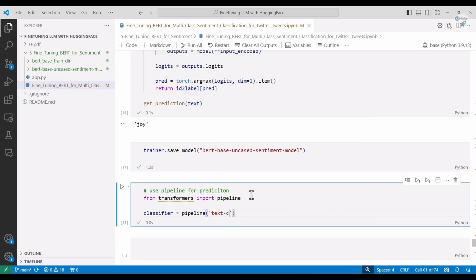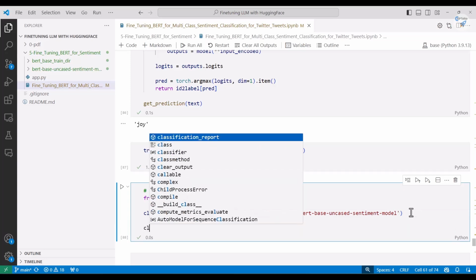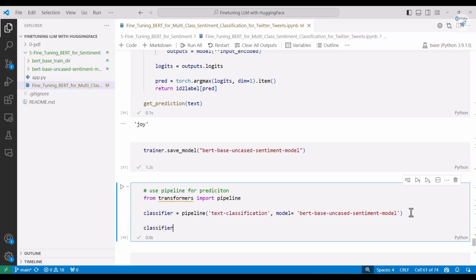text classification, and then you pass model is equal to BERT base uncased sentiment model. So this is from where the model is going to be loaded, and then you have the text classification. So this will be loaded as the text classifier. Thereafter you have the classifier, and in this you just need to pass your text data.